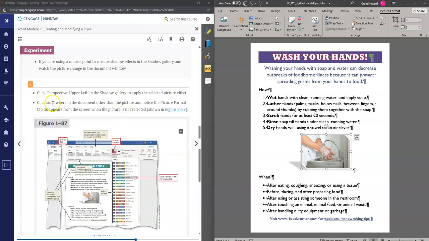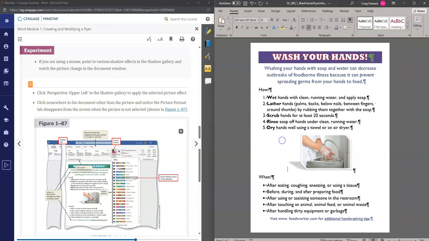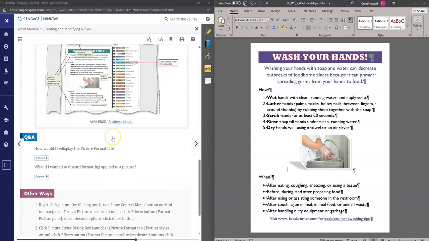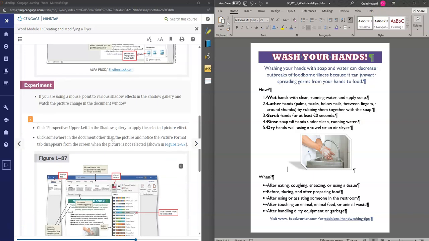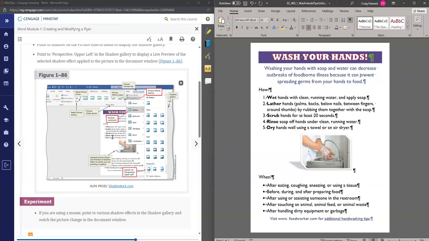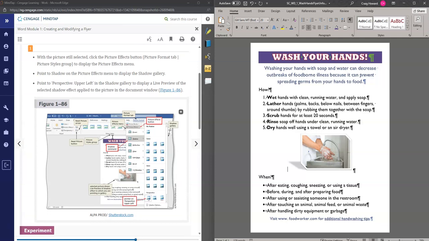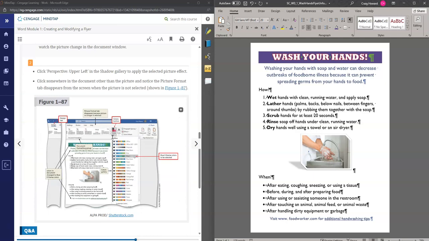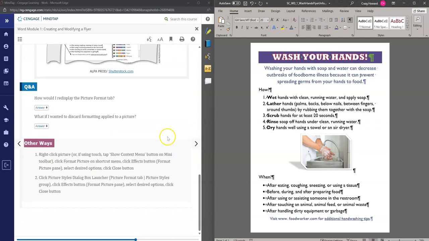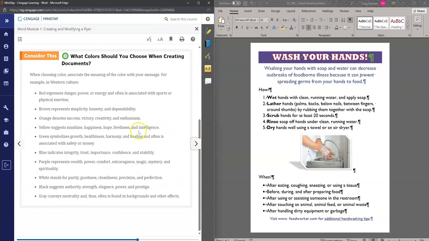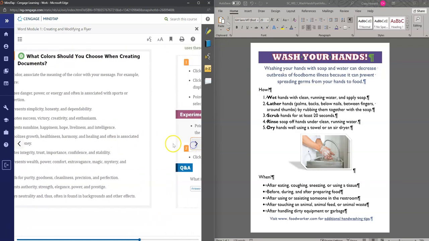Alright. And then, click somewhere in the document other than the picture, just anywhere. Notice the picture tab disappears, so we don't have that picture format tab anymore. And we should be good. We are not doing this just yet. Now then, we are not there yet.